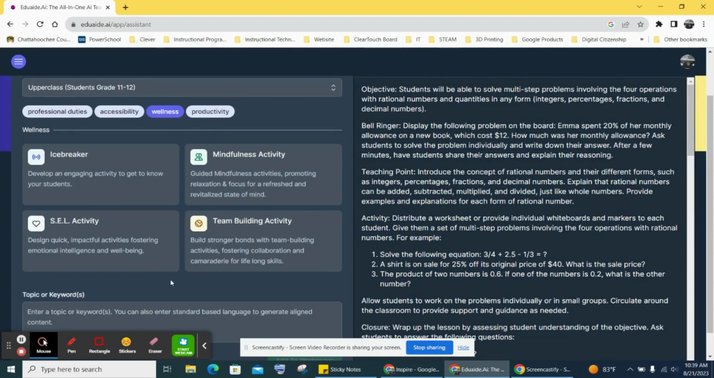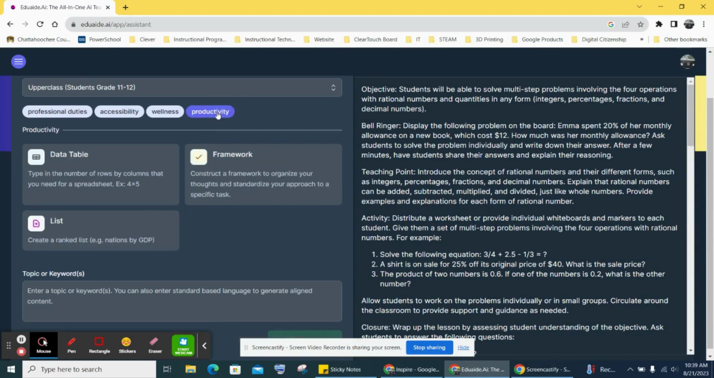This wellness feature has more stuff for our counseling department. So mindfulness activities, icebreakers, activities fostering emotional intelligence and well-being. So many students need this. And your productivity feature is you do a data table, generate a list. Not sure what that really is, but that's neat.